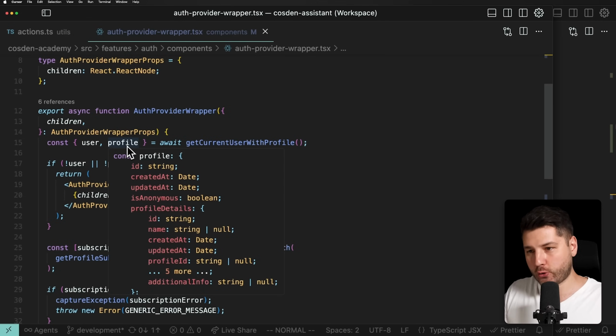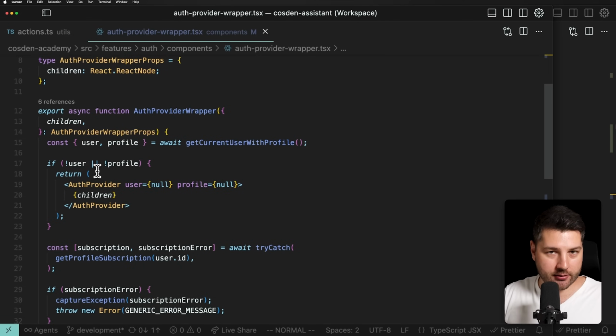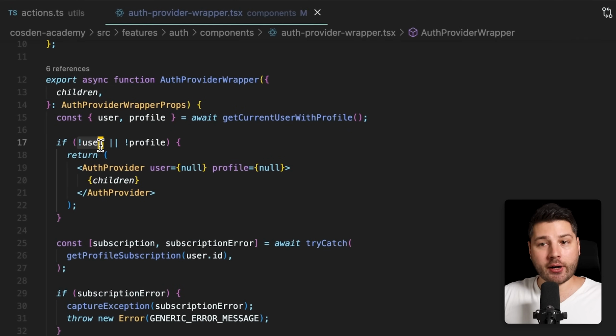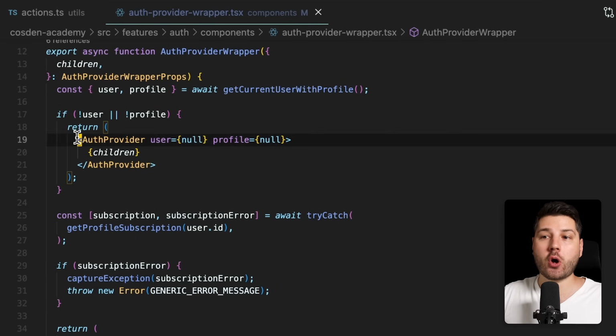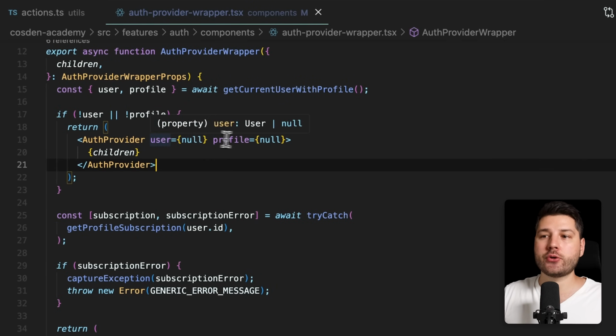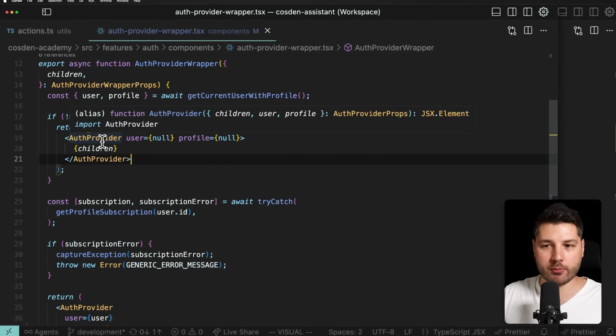The profile is stored as an actual record in the database, and it's useful for me across the entire application. Then I have a check here. If we don't have a user or we don't have a profile, then I'm just going to early return this auth provider over here, and I'm going to set user and profile to null. We'll get to this in just a moment.